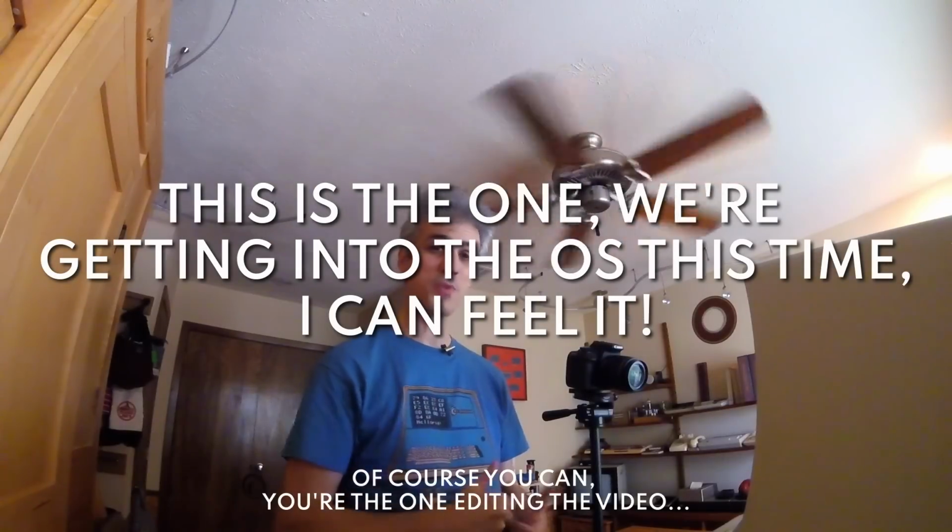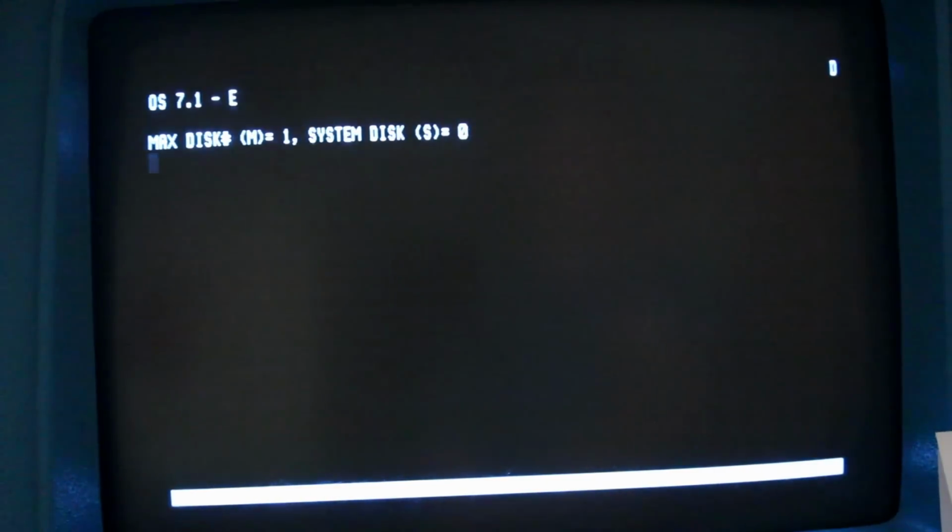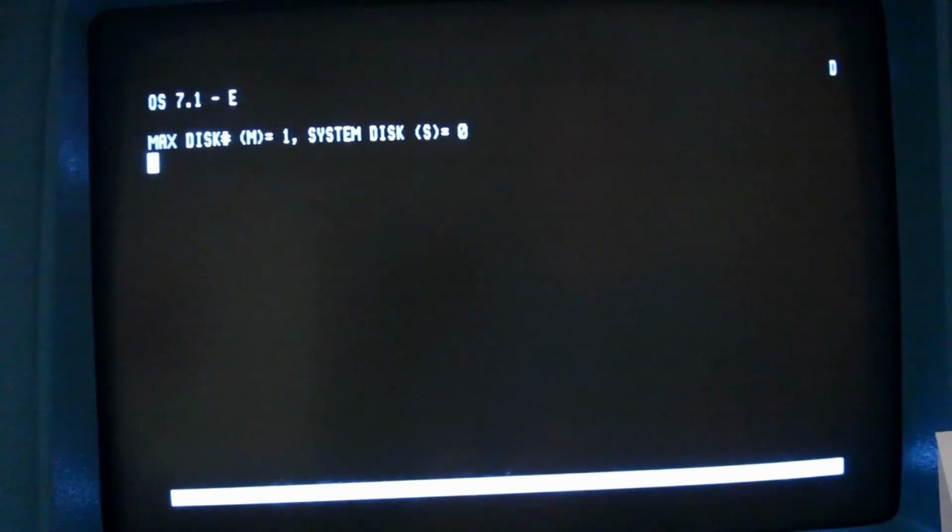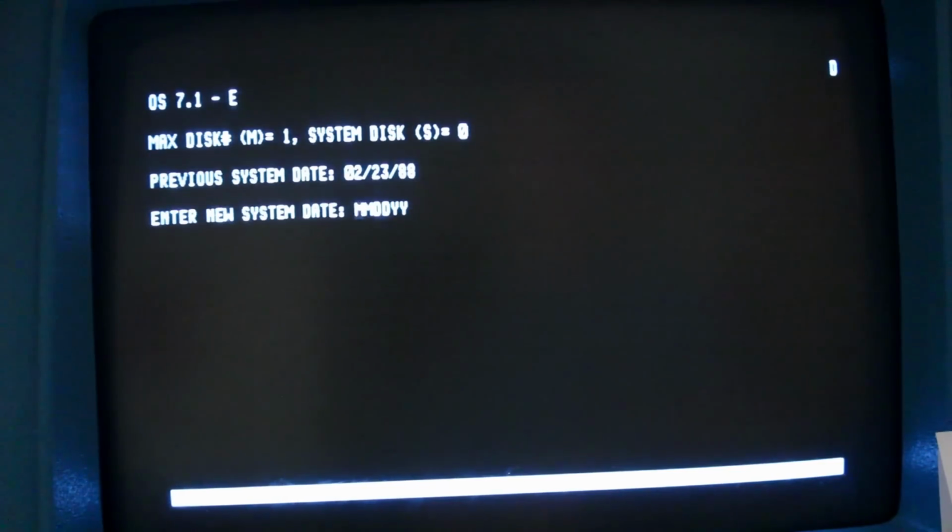All right, we've got our dip switch flipped. We've got the hawk drive spun back up. Here goes nothing, H0. Yeah, okay, it's getting to where it was before. We've got the cursor all the way over on the far right. I think we're in. OS 7.1-E, it says max disk number M equals 1, system disk S equals 0. Let's hit enter from here.